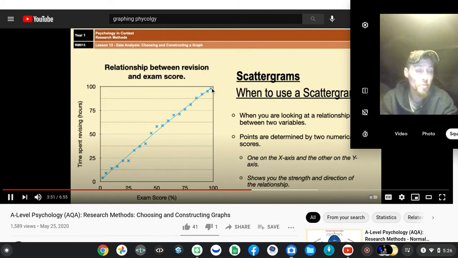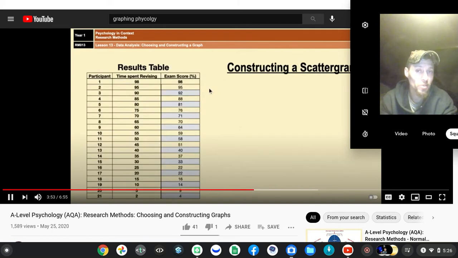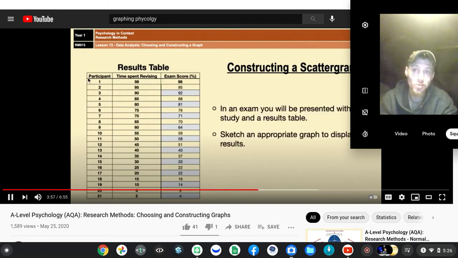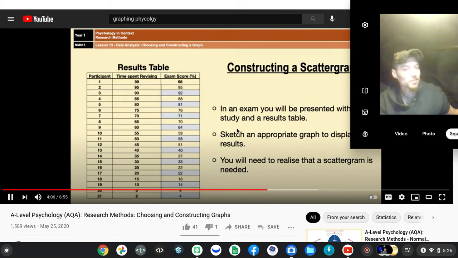If you're asked to construct a scattergram in an exam, you'll be presented with numbers from a study, and the results from that study will be in a table for you. You'll then have to sketch an appropriate graph to display those results. But be aware, in many cases you won't actually be told to draw a scattergram. You need to realize that you need to draw a scattergram.